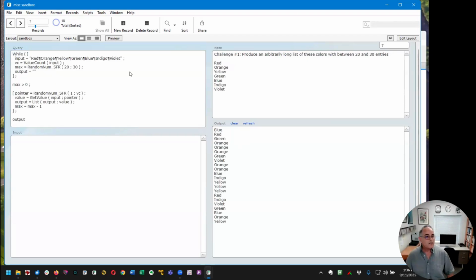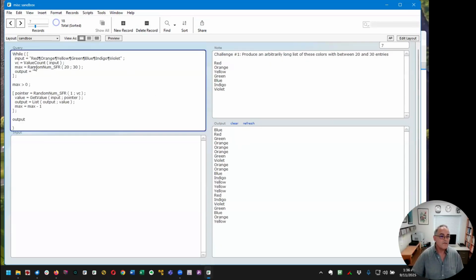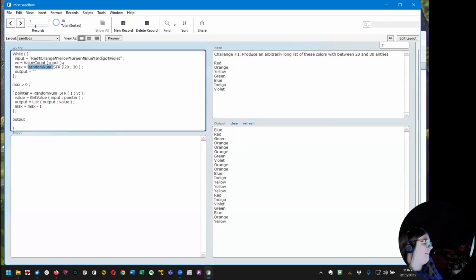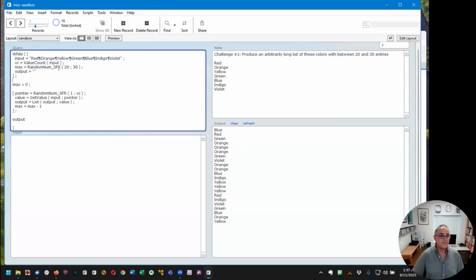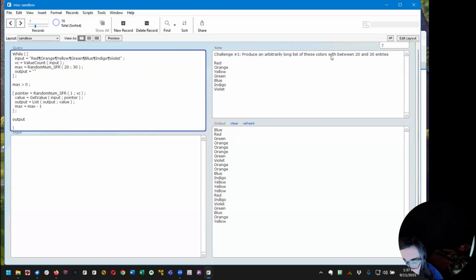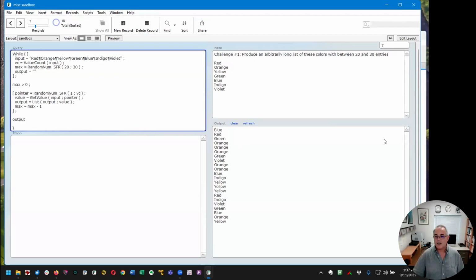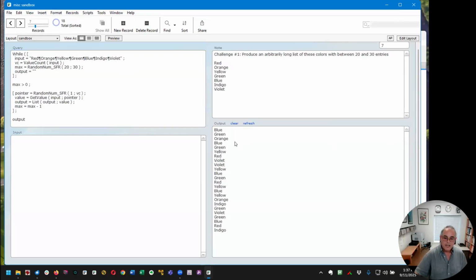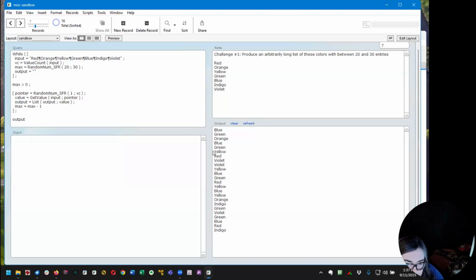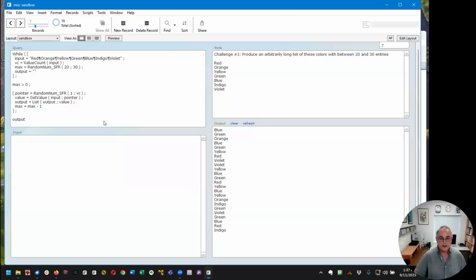Okay. So here's one again. This is not a long-winded code explanation, but by the way, here's our friend the random number function striking again. And SFR is random nums SFR, right? It's an arbitrarily long list of these colors with between 20 and 30 entries. So I just did it, and that was the first challenge. Okay, easily done, right?